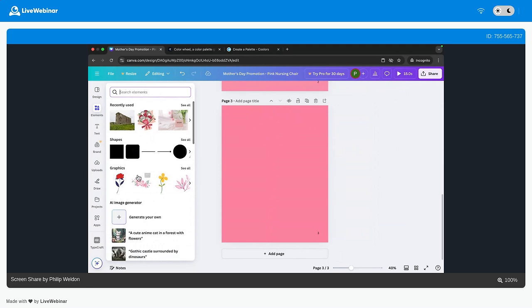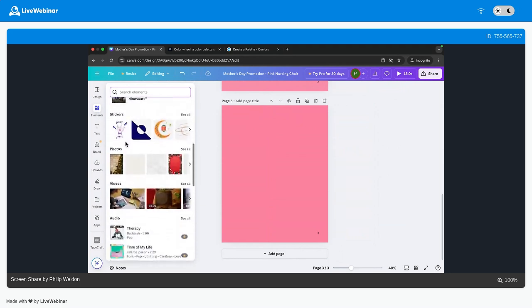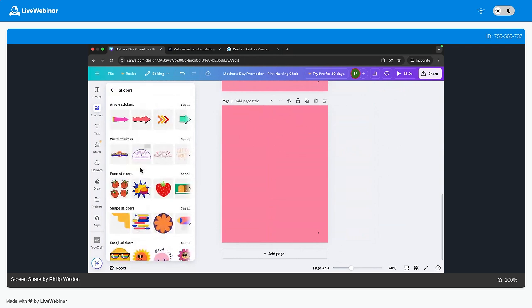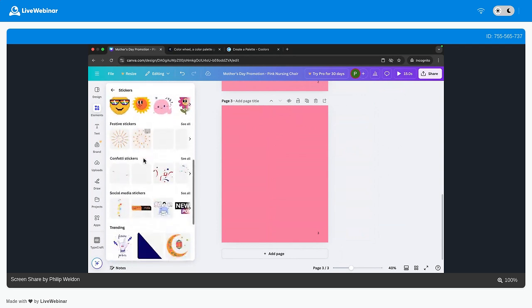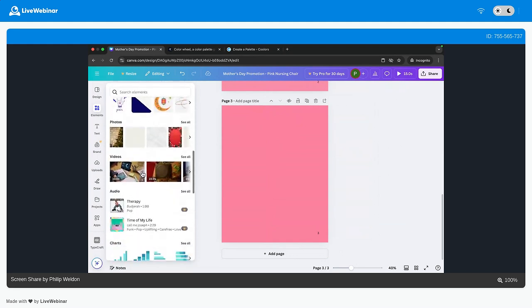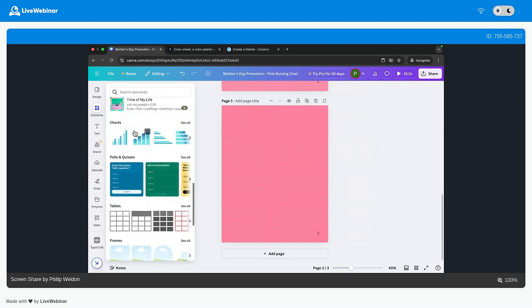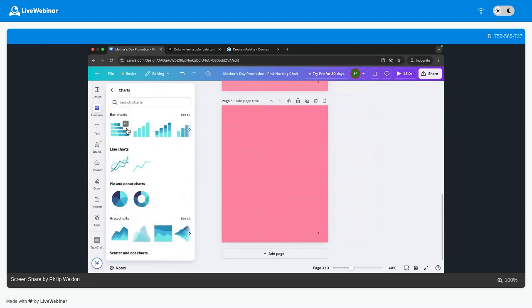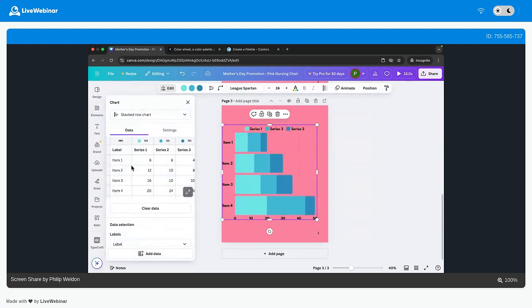Outside of things such as graphics and shapes, you've also got stickers, which are little animated GIFs, and these just add in little, literally, stickers. You've also got photos and videos, self-explanatory, and audio. You've also got charts, and these are really nice. These are actually animated now, and you can add in data to your charts. This is really useful if you are showcasing an infographic, a static, or a presentation. You can animate them for your presentation, so you can see individualized highlights as well.